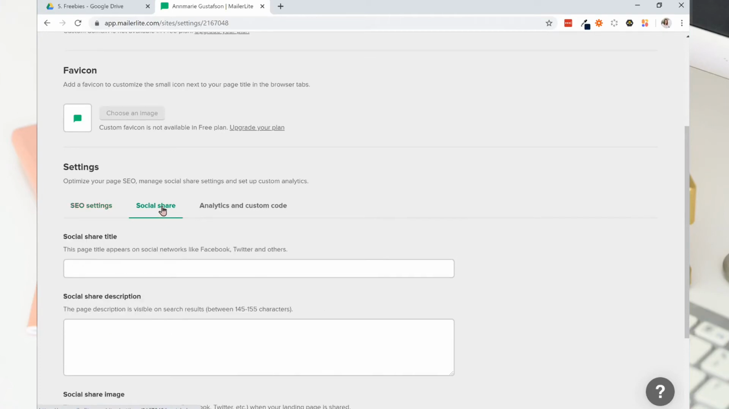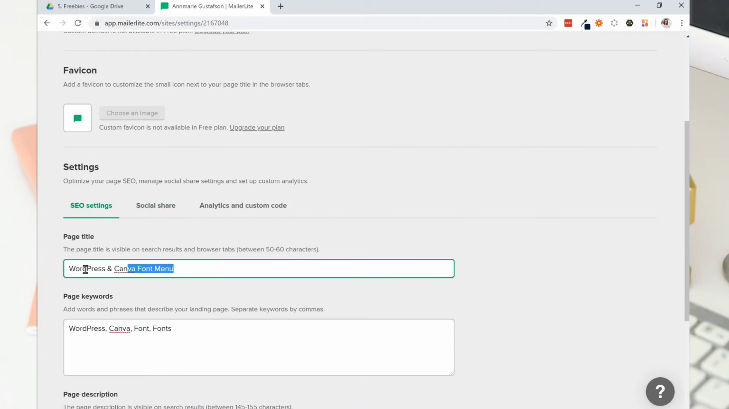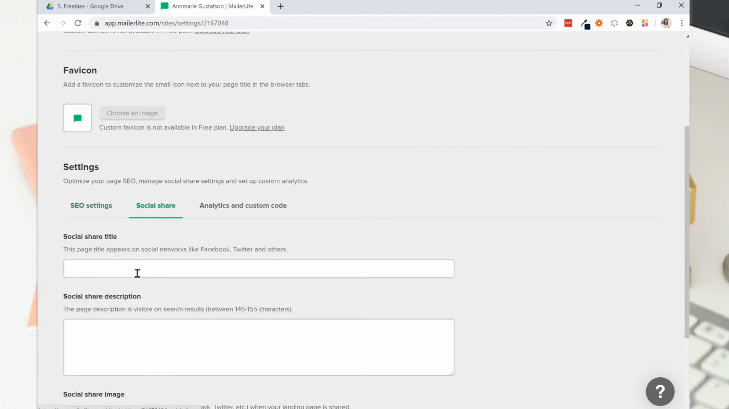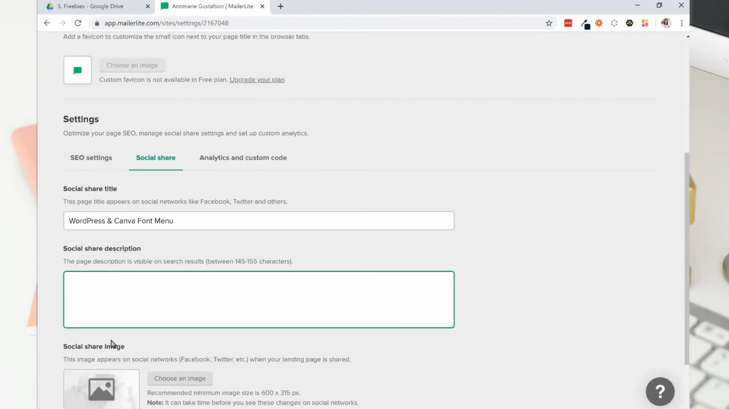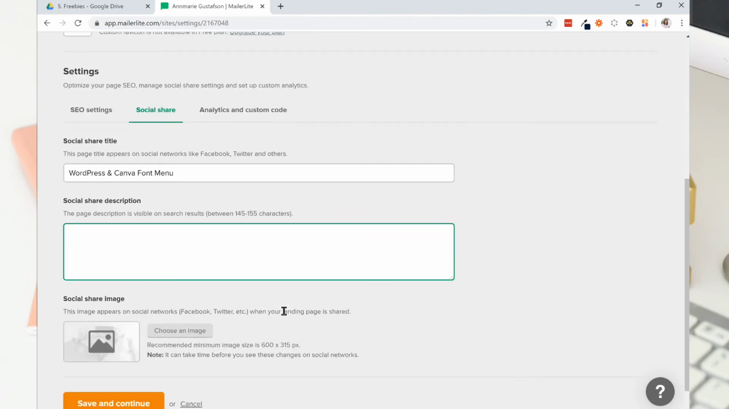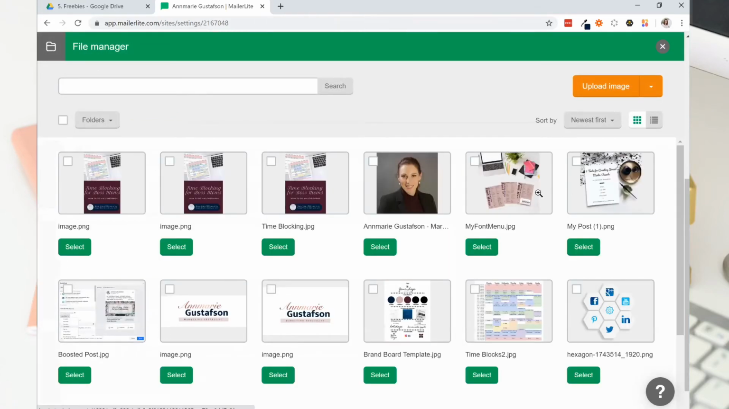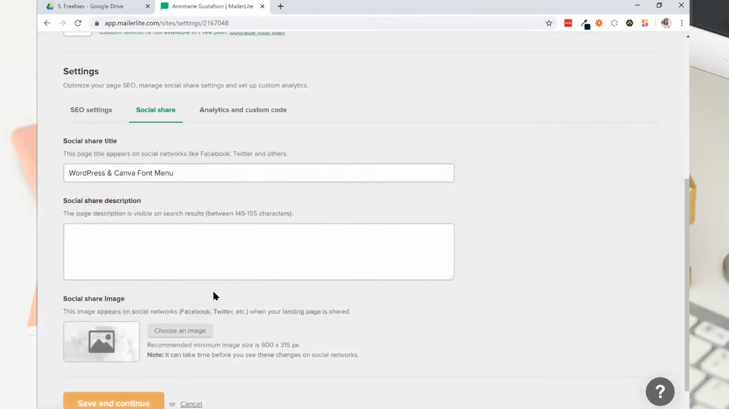they can find you. Social share, this would be the name that appears when you share this page to Facebook or Twitter. I'm just going to copy and paste actually from the first section. You could add the description for the social share, which could be the same as what you had on your page. You can select an image. I'll just choose the image that we've used for our freebie. That's going to be what shows up on Facebook and Twitter.